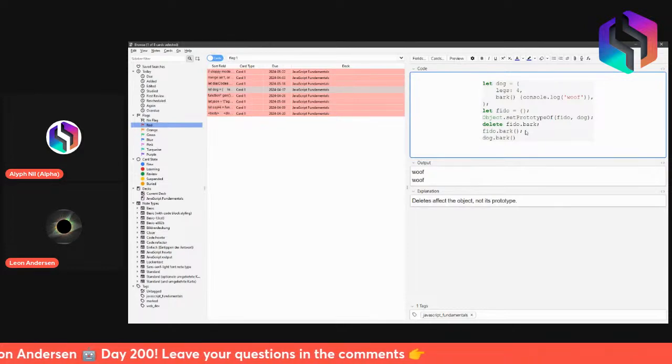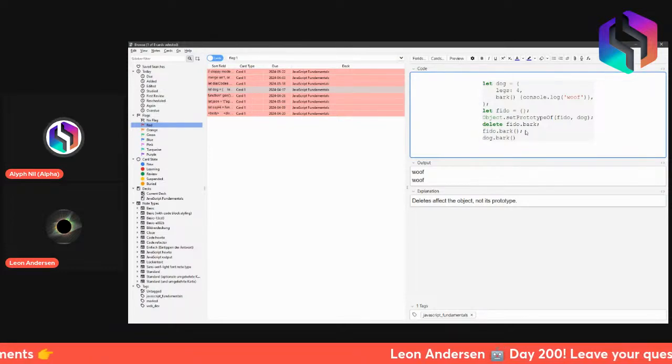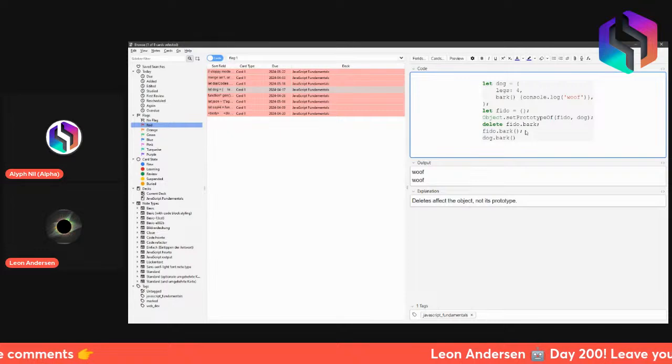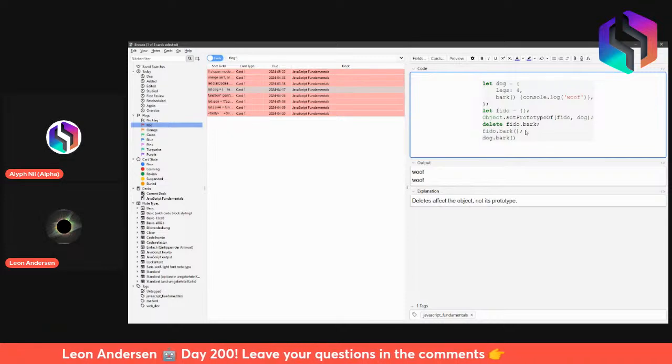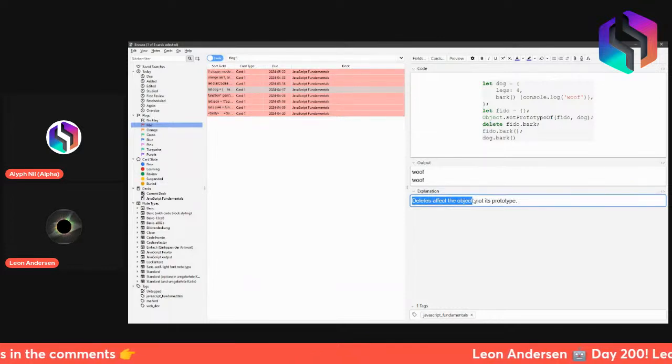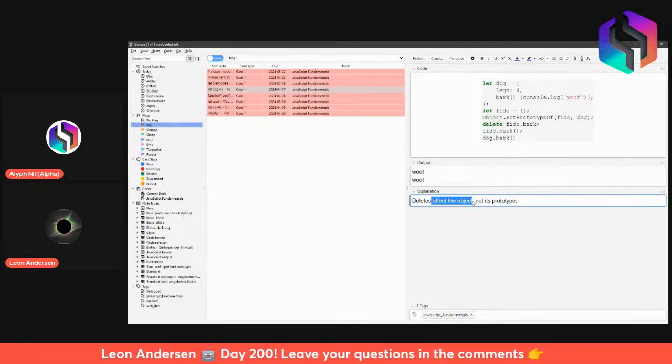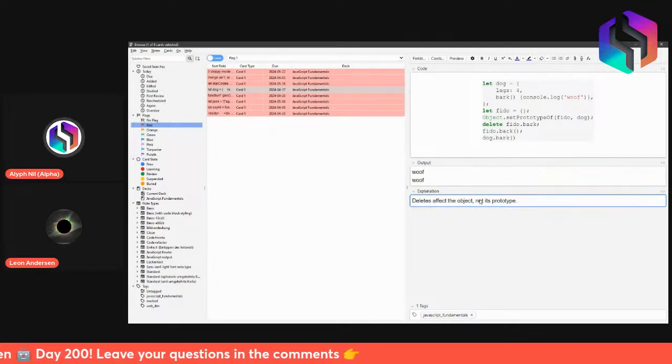Fido does not have a bark. When you call bark on an object and the property isn't there, the prototype chain walks up until it finds that method somewhere. Delete only tries to delete it from Fido, but there's nothing, so it just passes and nothing happens. Then you call Fido.bark and it walks up the prototype chain until it finds the bark method on the dog object. Got it. So at first I thought delete affects the object, that it deletes it from the object, but there was nothing in the object to delete. Exactly. Fido never has a bark method itself. It's always just using the one from the prototype. That's awesome.